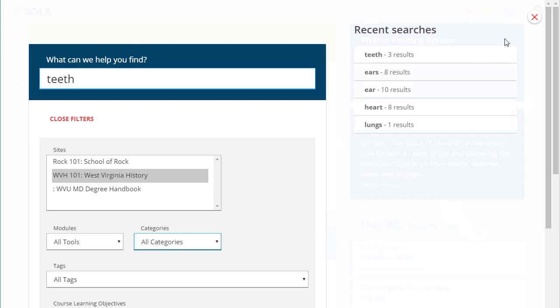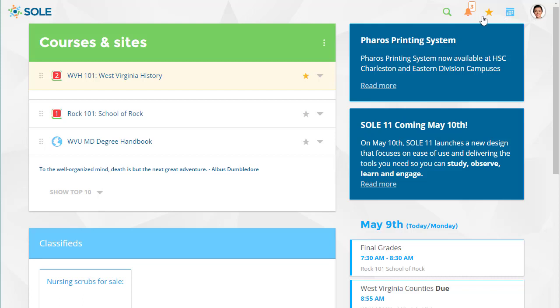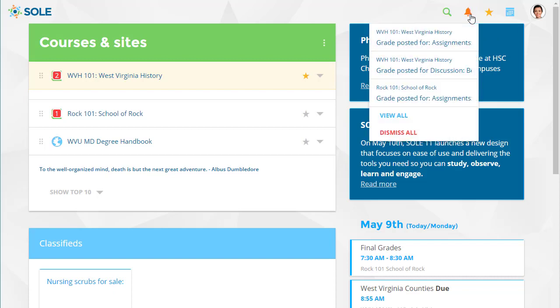Next are your notifications on events within your courses and sites. Notifications are displayed in two locations on the home page: the bell icon located on the Soul bar and on the Courses and Sites panel. The bell alert refers to the number of unseen notifications for all your courses and sites. Once you have clicked on the bell icon, this number will disappear. However, the notifications will remain on the drop-down menu until they are dismissed.